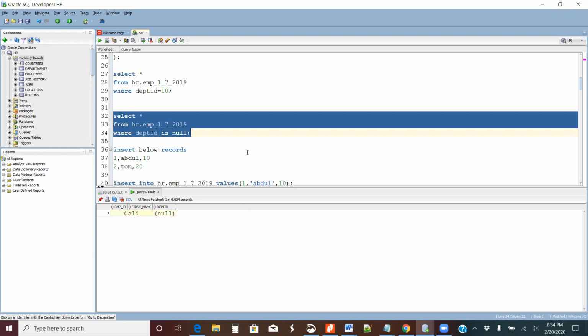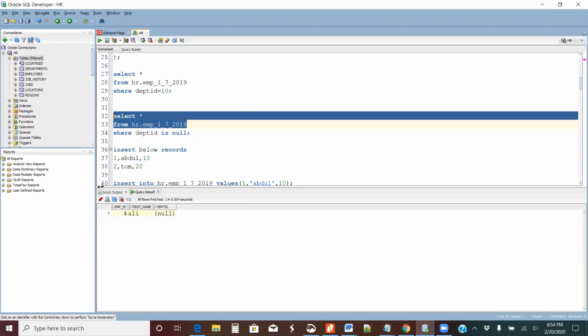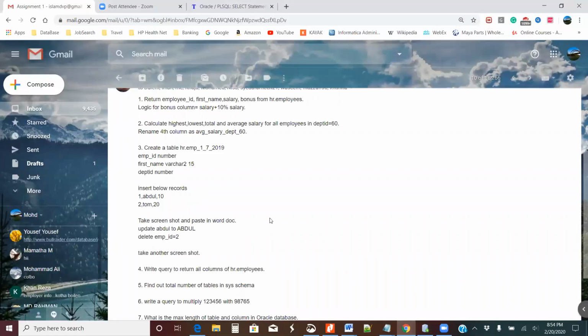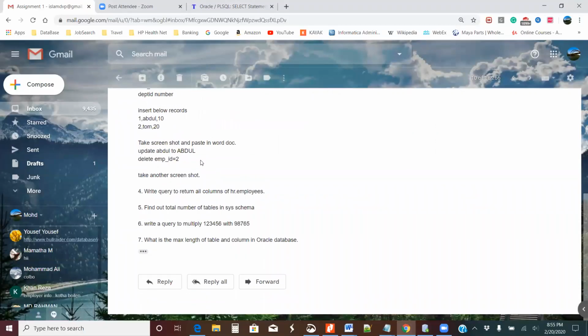Now do select star on this table again. How many records do I have here? How many rows do I have here? I have 4 rows, right? Now, let's go back to the question. You created a table, you inserted. That's okay, you don't have to do that. Now I asked you to change Abdul from lowercase to uppercase Abdul.